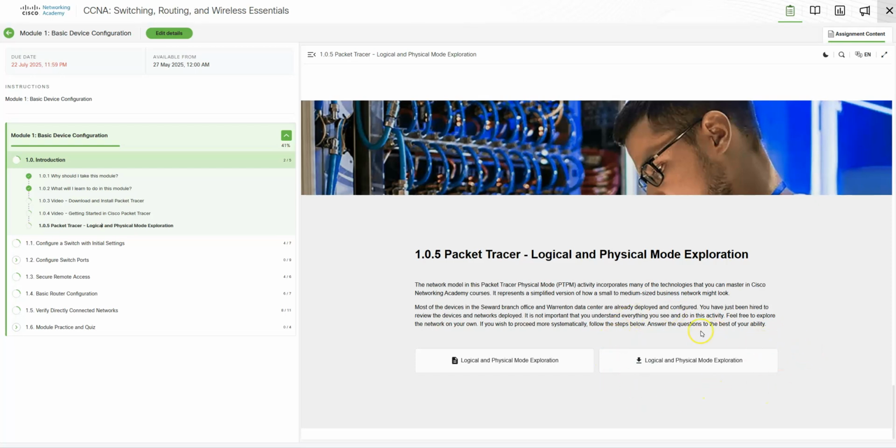All right, so logical and physical mode exploration in this case would download a packet tracer, and you are going to complete that packet tracer. You will save it, then take a screenshot of the assessment tab, and also you will complete the document. If there are any questions inside of it, you will submit both of those to Moodle.